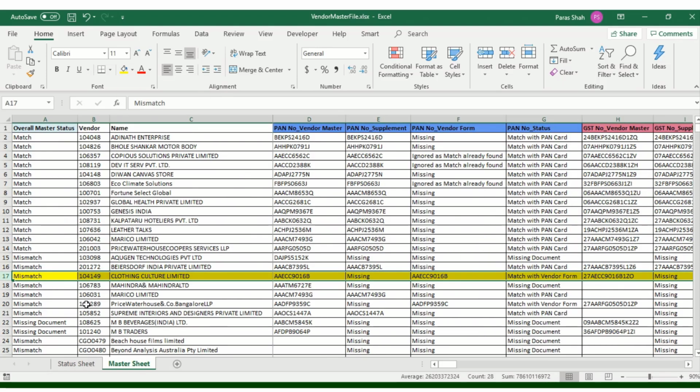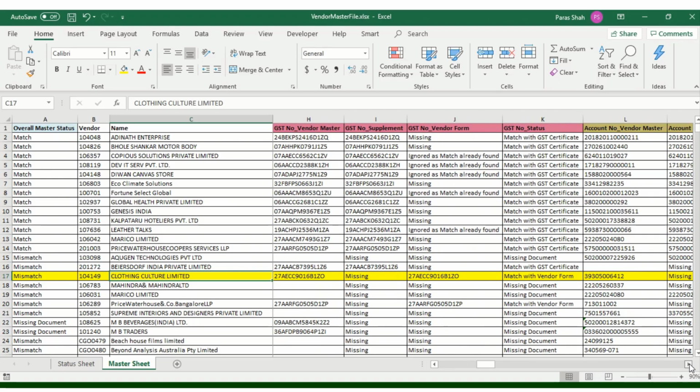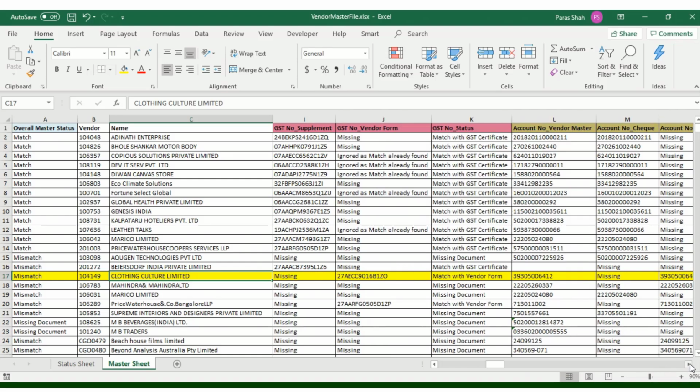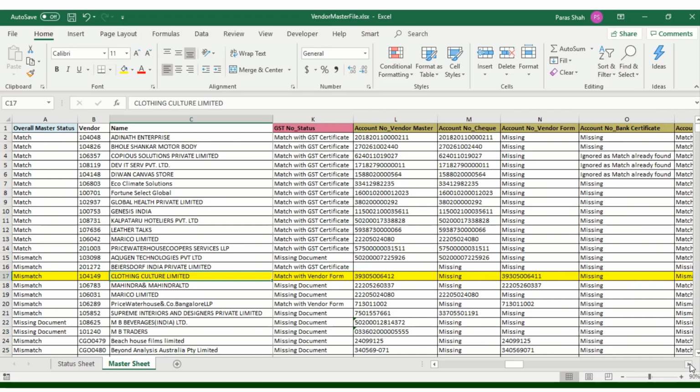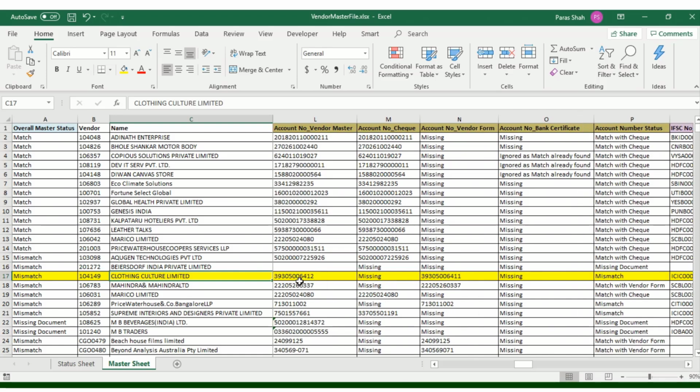Let's switch to the master sheet to check for the mismatch scenario. Let's highlight the mismatch example. In this example, as we can see, PAN number matches. GST number also matches. But as we can see, there is a mismatch in the account number. Therefore, the overall status will be mismatch.